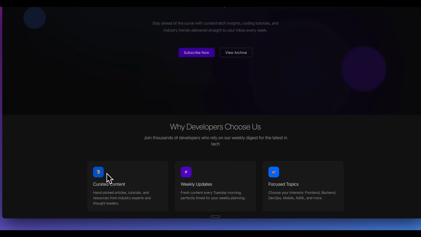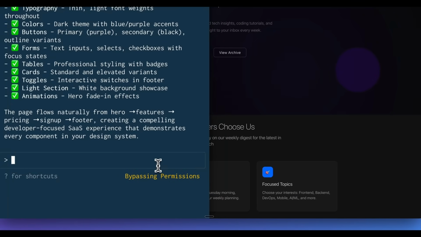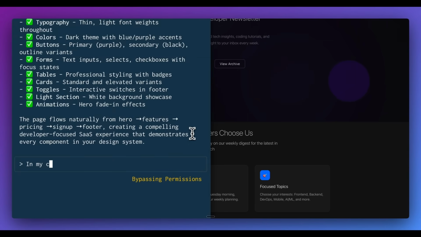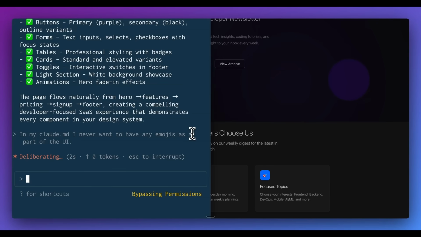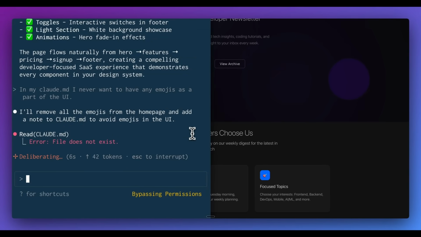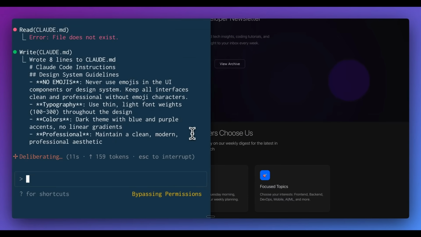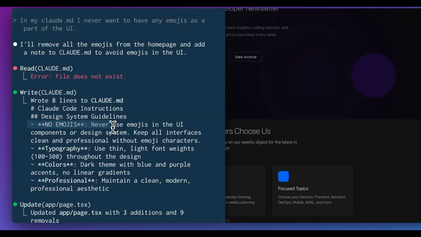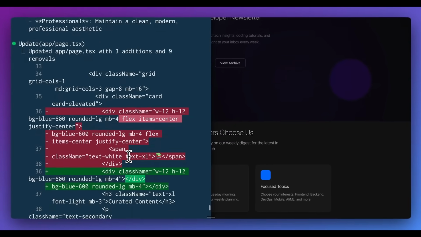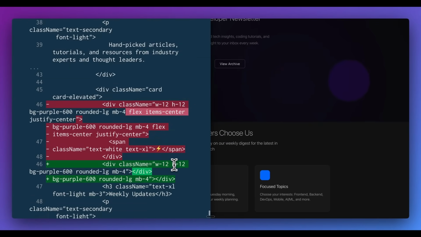Now, another thing that you can do is if you do have things that you do not want generated, let's say I never want to generate the emojis, I can say in my Claude MD, I never want to have any emojis as a part of the UI. Now, you might already be familiar with Claude.md. Essentially, it's something very similar to cursor rules, where this is going to be effectively a part of the system prompt. So further instructions for the AI model to actually follow. And within here, we can see that it specifies no emojis. And it did even go a step further and actually remove all of the emojis that we had just generated.